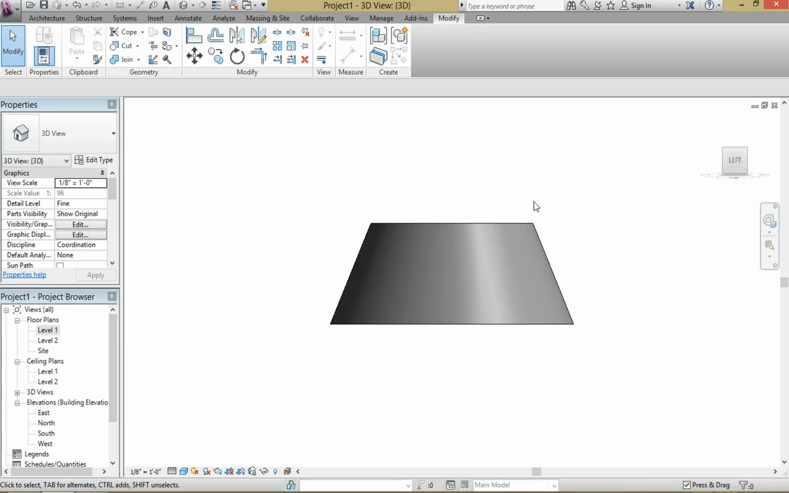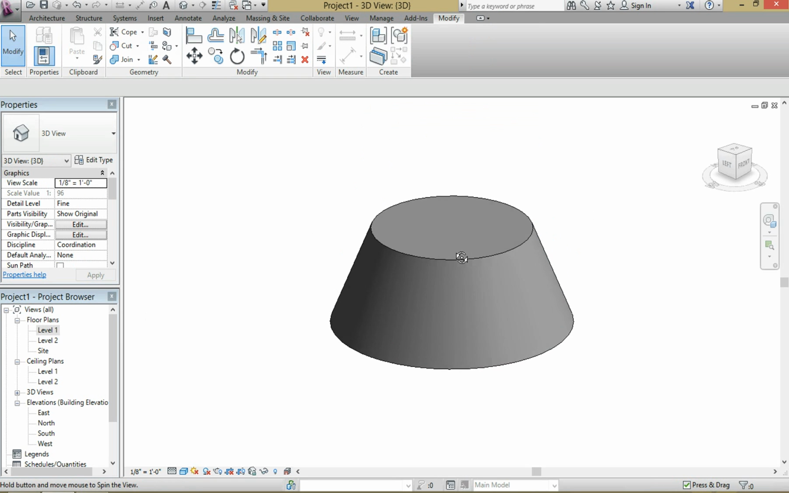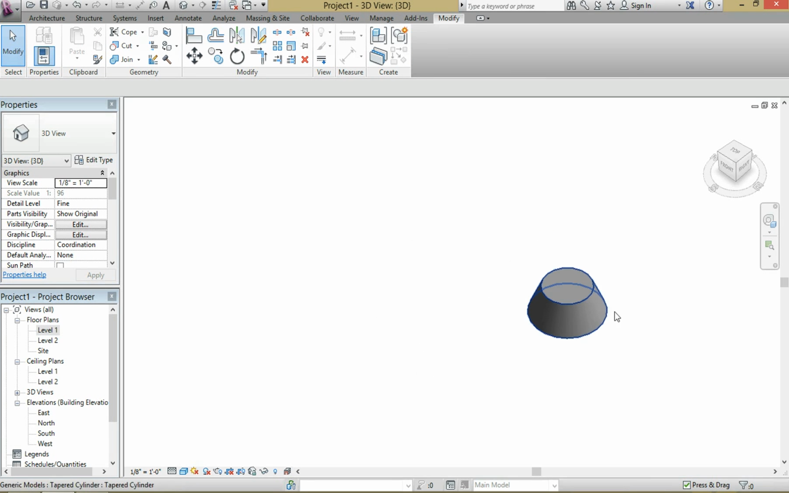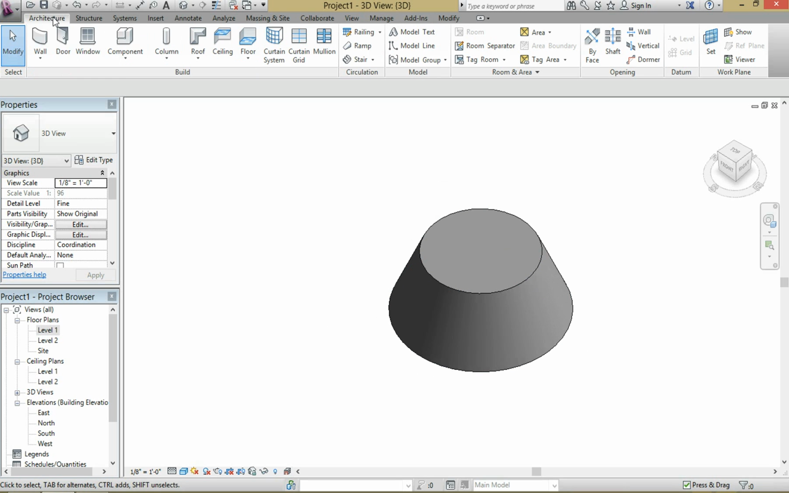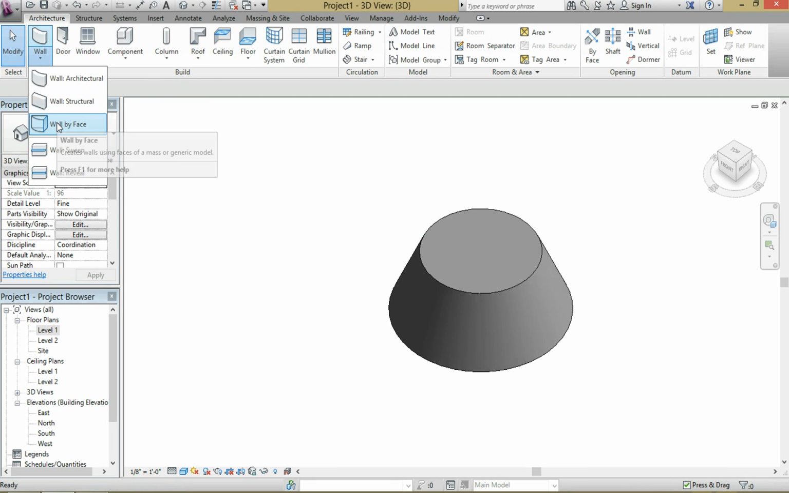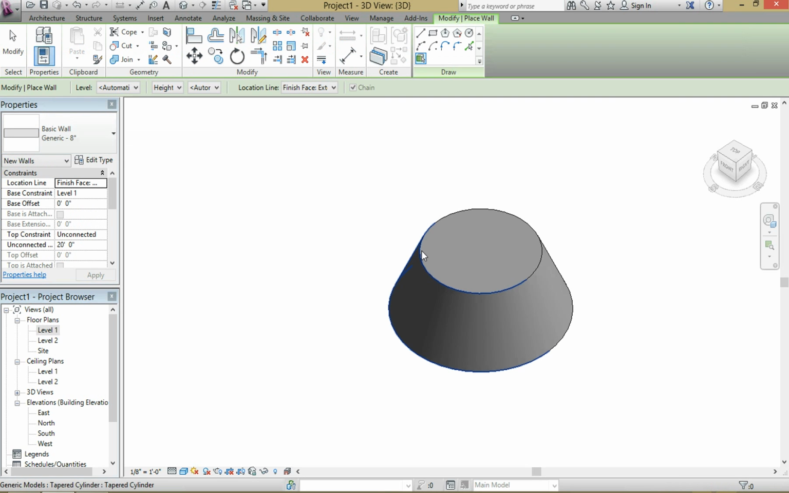Now that you have the object created, your next step, if you want to create a wall based on that object, is go ahead and go to architecture, go to wall, wall by face, and then you're just going to select both halves of your shape.